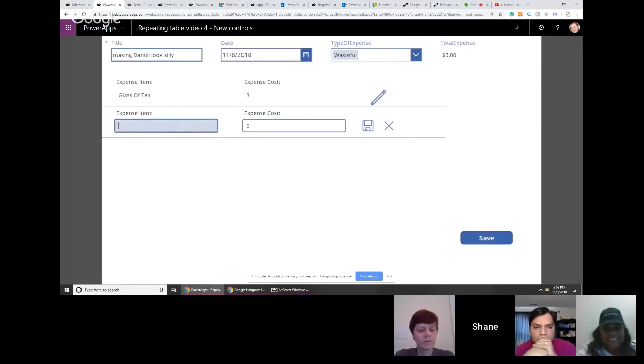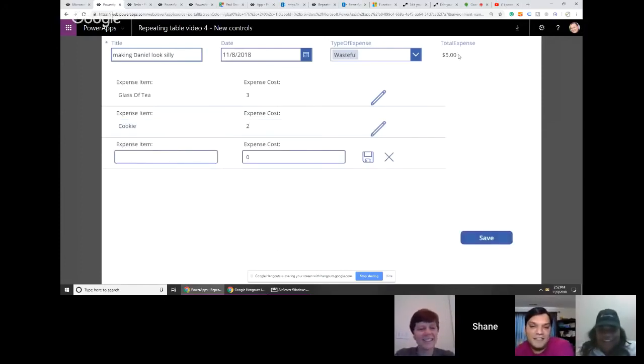So I could say, a cookie. Like, it doesn't take more than just a little bit of caffeine to get me past Daniel. And so then we say save here, right? Now that's 5. So this is how I solved the whole repeating table example that people struggled with. Love it.